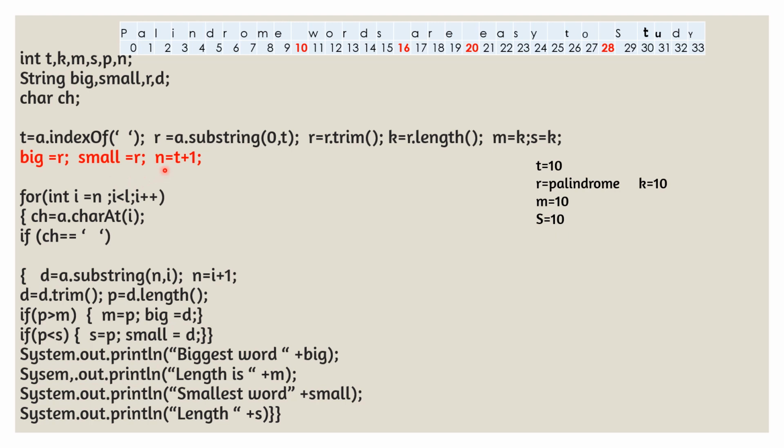And now for N, there is no need of starting from 0 because the first word is already removed. So we can say N is equal to T plus 1. That means T is 10 in this case, so T plus 1 is 11. By extracting the characters and removing the words whenever a space comes, we can start from the second word. So N is equal to T plus 1. Start the loop: int i is equal to N, i less than L, i plus plus.